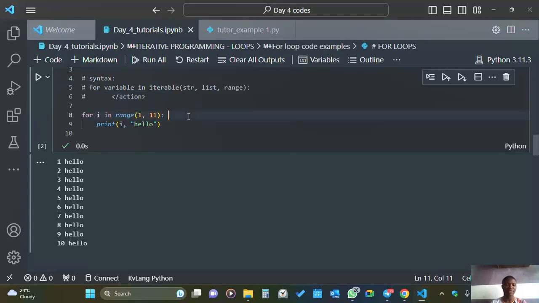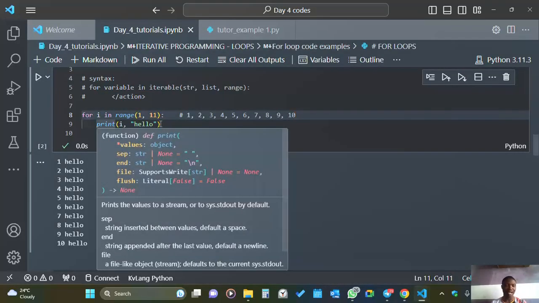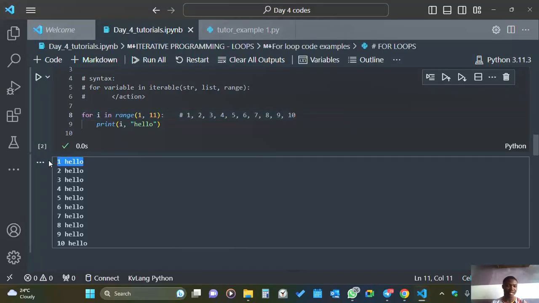So for every loop, the I goes to take the first value in the range function. And the range function, in reality, the data is something like this: 1, 2, 3, 4, 5, 6, 7, 8, 9, 10. So for the first loop, the value of I will be equal to 1. And we say 1 and hello, we print them. So we get this. Then once this action is done, it goes back to the loop. And now the value of I is now 2. And we print 2, hello.